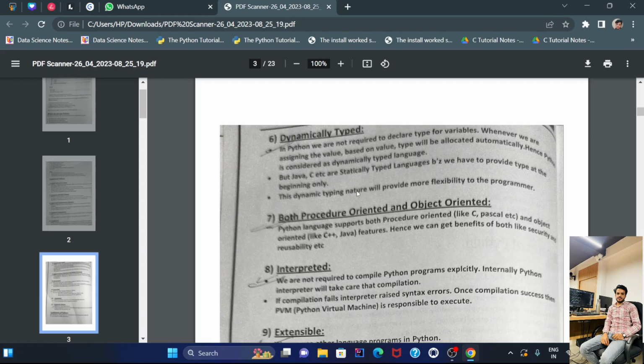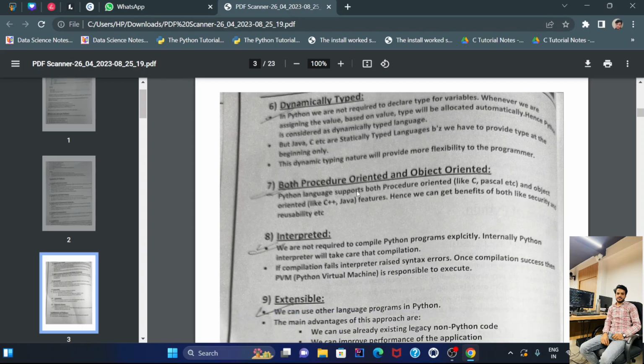Both procedure oriented and object oriented. The Python language supports both procedure oriented and object oriented features. Hence we can benefit from both, like security as well as the reusability of code.